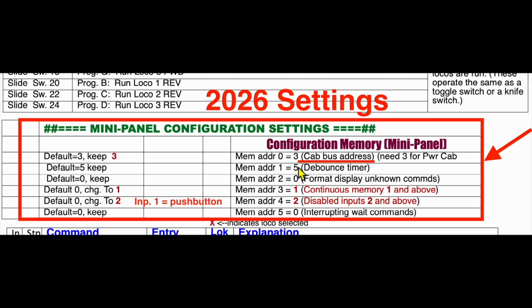For the debounce timer, we just leave that set to the default. For the format display of unknown commands, we leave that set to the default of 0. This is the default 5 here.